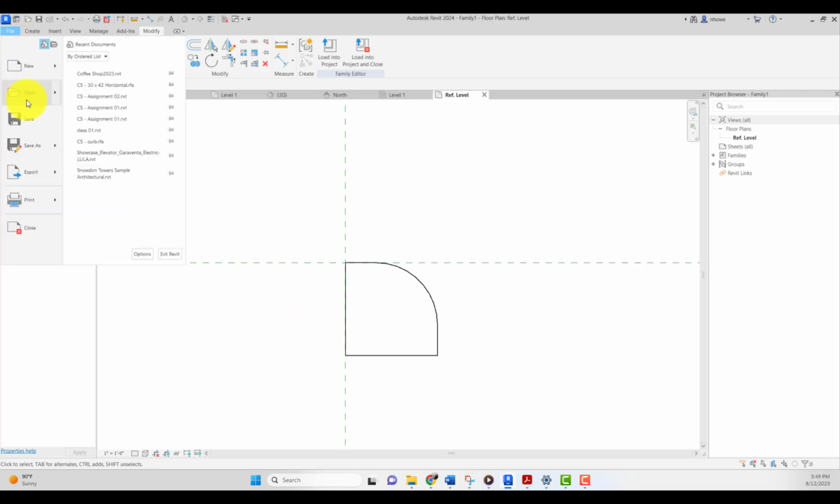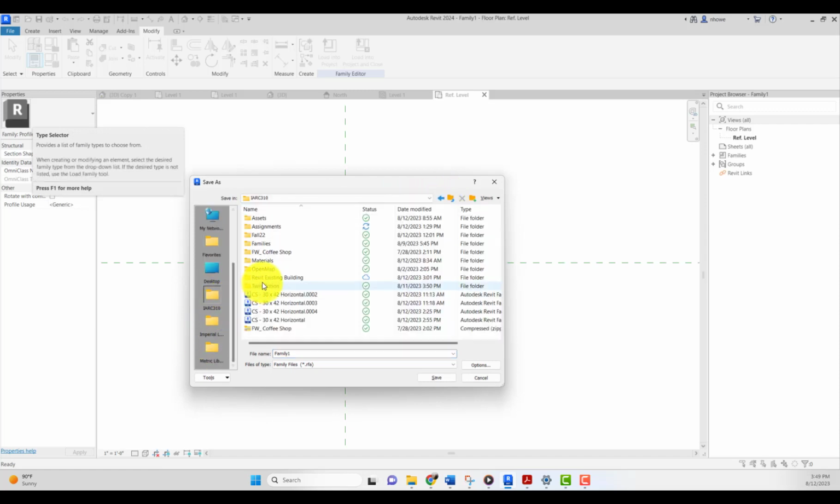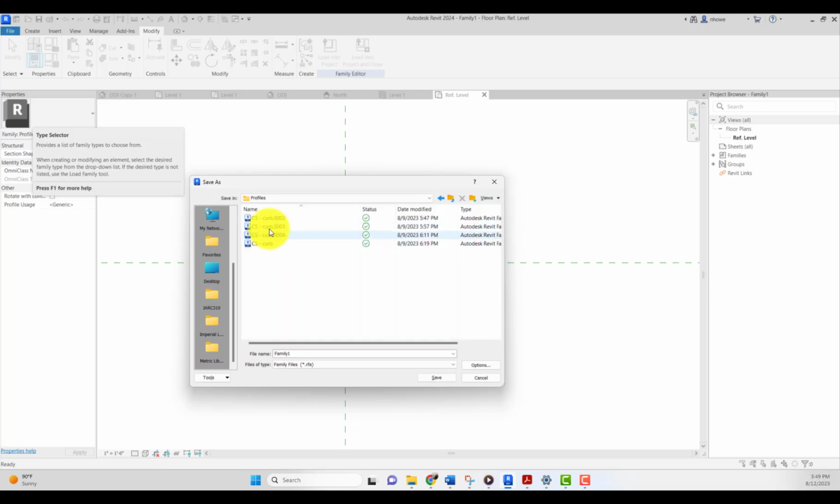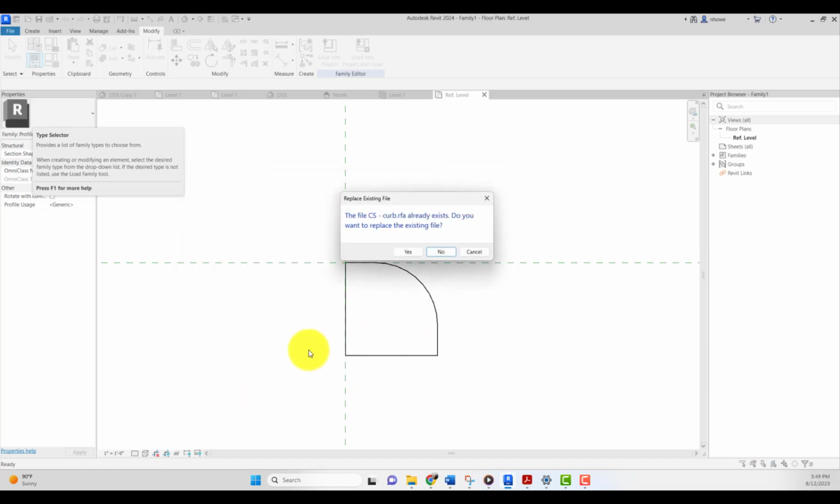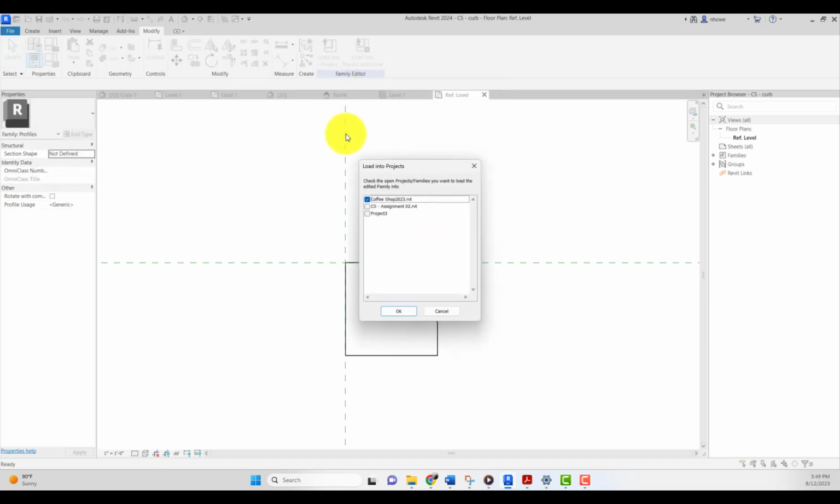We're going to save this. And you're going to start a library of your own, where we have families. I have a profile, and I already have something loaded up. I'm just going to save it in that curb. Okay, now I'm going to load it into the project, and I want to put it into this project 3.